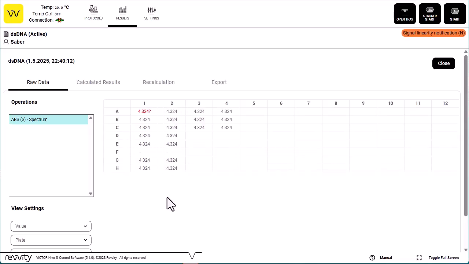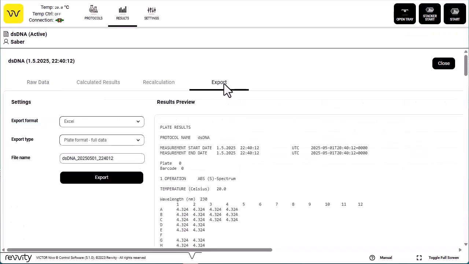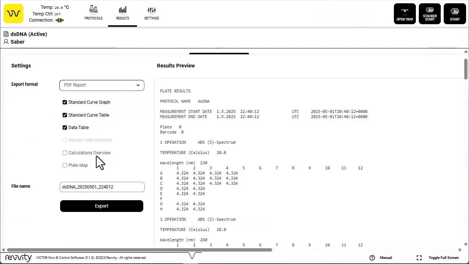Once done, you have your values. You can export them either on Excel sheet, as it is here. You also have the option to export it as PDF report, including the standard curve and the different calculations.